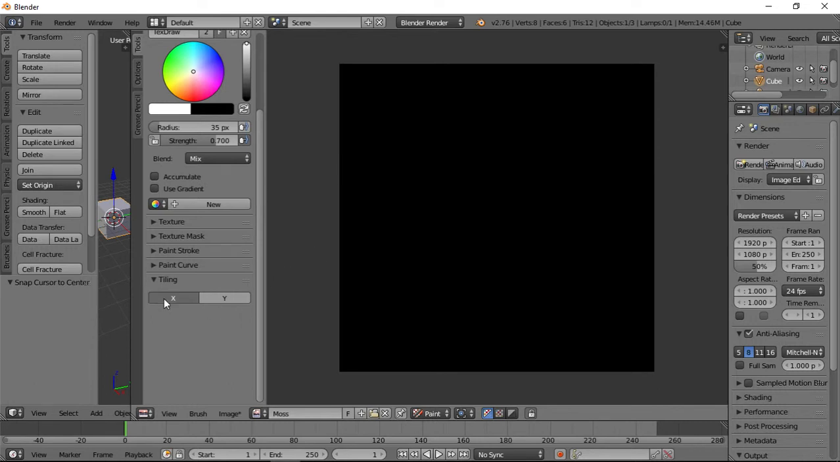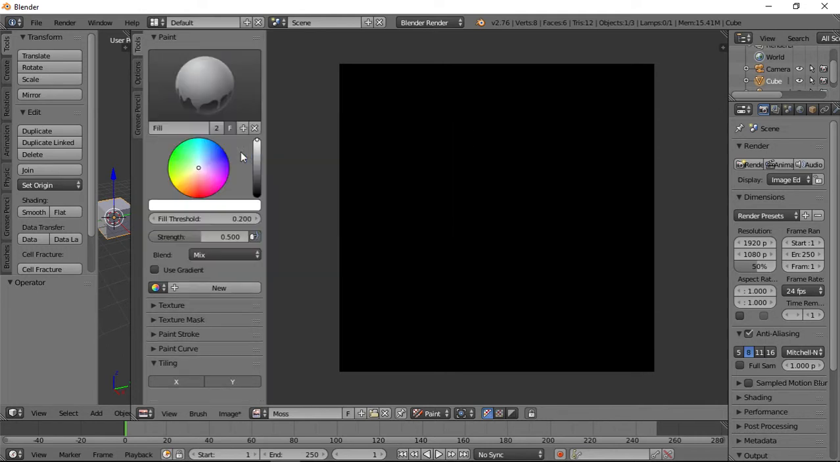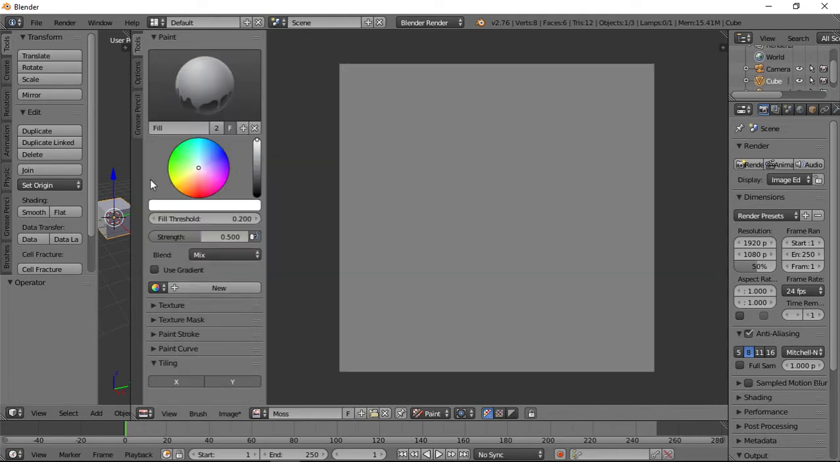So in tiling, again, X and Y tiling, so if we go like this, you can see it pop up on the other side. Same over there, because we'll be making a retileable texture. I'm going to go for a very, very dark color, and I'm going to fill this with that very dark color.